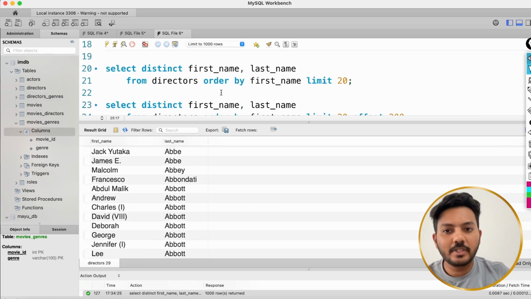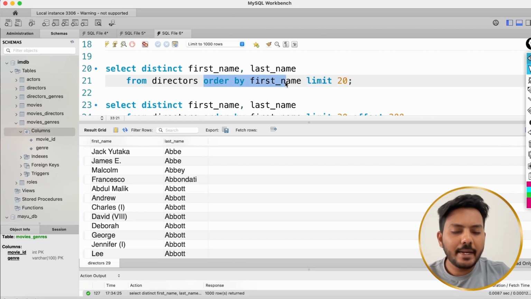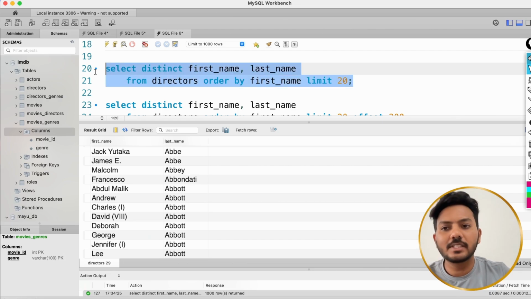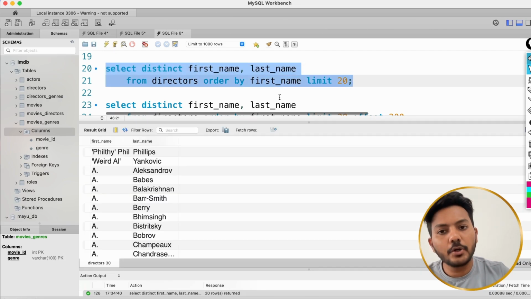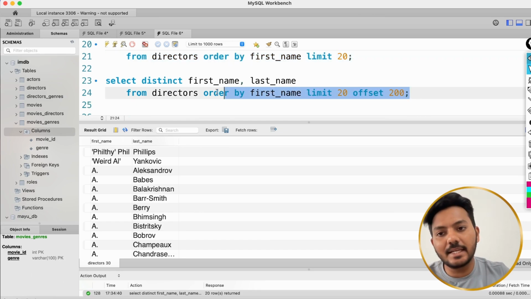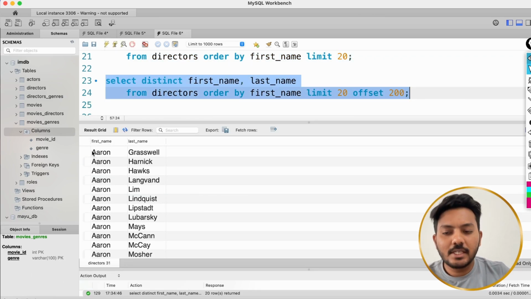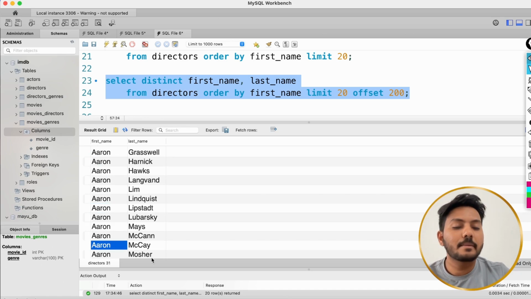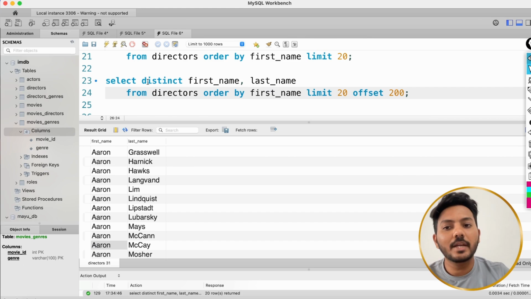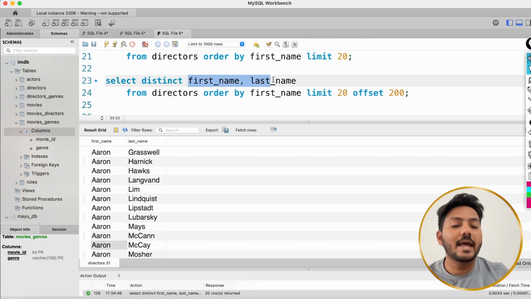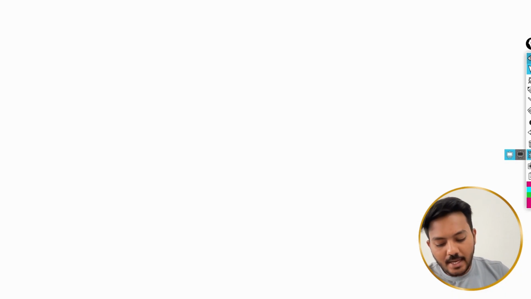And on top of this, you can do order by, limit, offset. We have learned all of this in the previous videos, right? So I'm not going to explain these commands in detail because we have learned already. If you look at this one, I could see these are all the possible directors in which first name is same but the last name is different. So that is how you can use distinct to get the possible combinations, and here you can pass n number of columns. Now let's take another task.